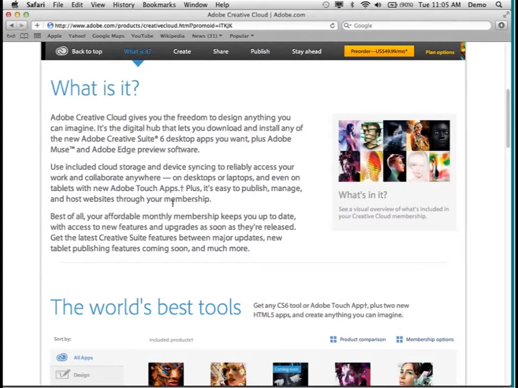It's actually pretty amazing if you decide to utilize it. It's the ability for you to sync files, to have like 20 gigs of storage space up in the cloud, to be able to download apps and do different things and stay up to date with your software really easily as a monthly membership.